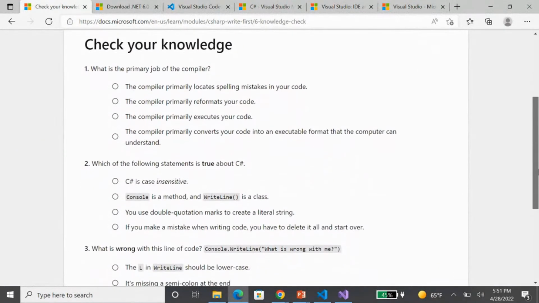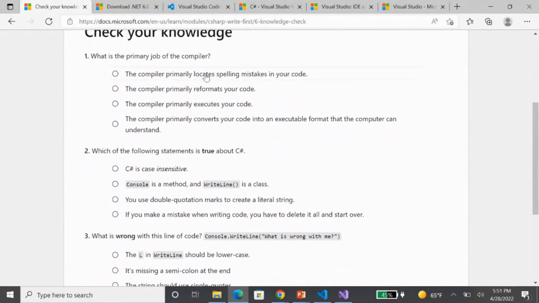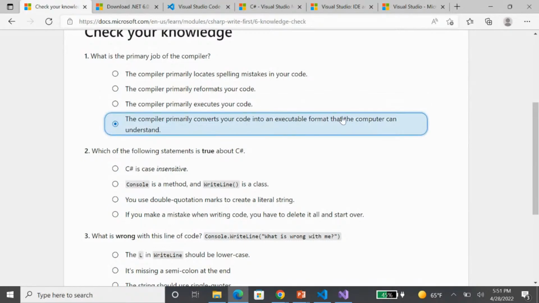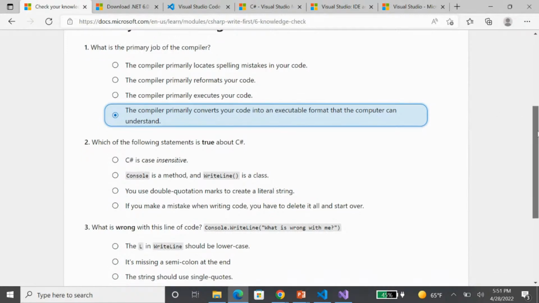First question, what is the primary job of the compiler? Well, the compiler primarily locates spelling mistakes in your code. To an extent, it does that. If you make a mistake, for example, spelling console, it will spot it. But that's not really the primary purpose of the compiler, right? The compiler primarily reformats your code. It doesn't do that. The compiler primarily executes your code. Doesn't do that. No, you have to execute it after compiling. This is what the compiler does. It primarily converts your code into executable format that your computer can understand.